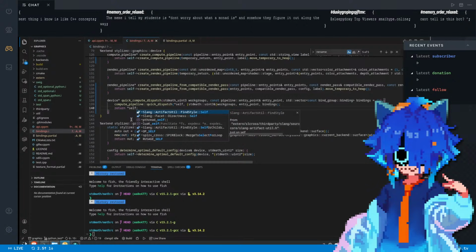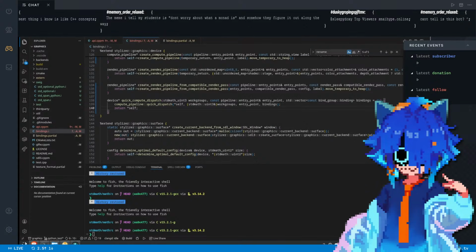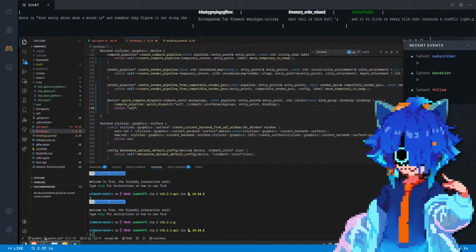You know, you think the closest thing is C++ concepts? So concepts or Rust traits or something along those lines. The meme I tell my students is don't worry about what a monad is, and somehow they figure it out along the way.